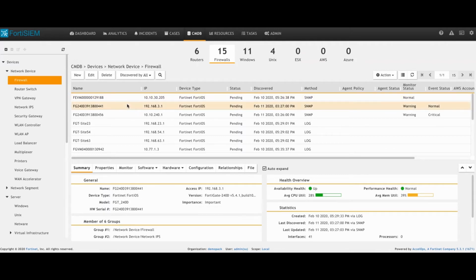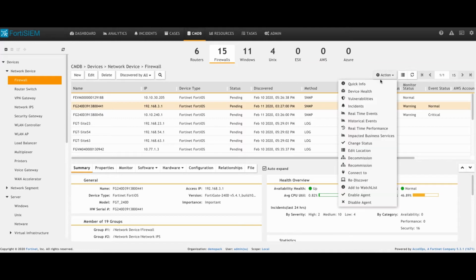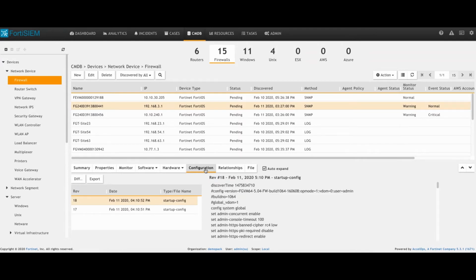So this firewall here, we are able to see what the CPU utilization is, the memory utilization, drill down into more information, have a look at the device health, or drill down into analytics for historical data. We're able to see not just performance data, but also all of the security data that's been generated or associated with this host. We can also look at configuration changes for network type devices, as we can SSH onto a device and pull back the configurations.